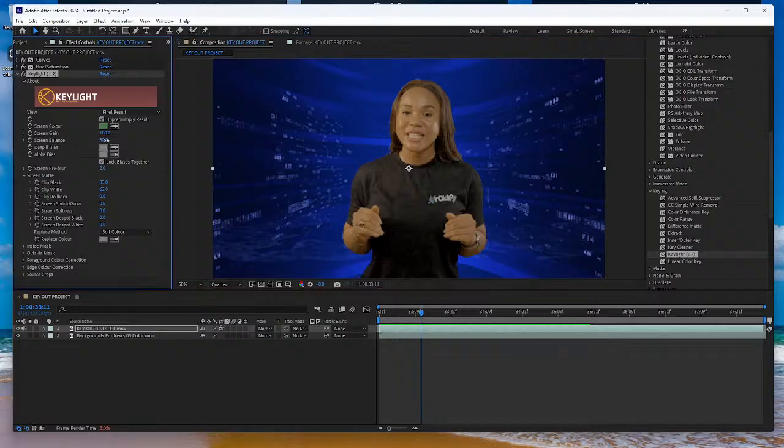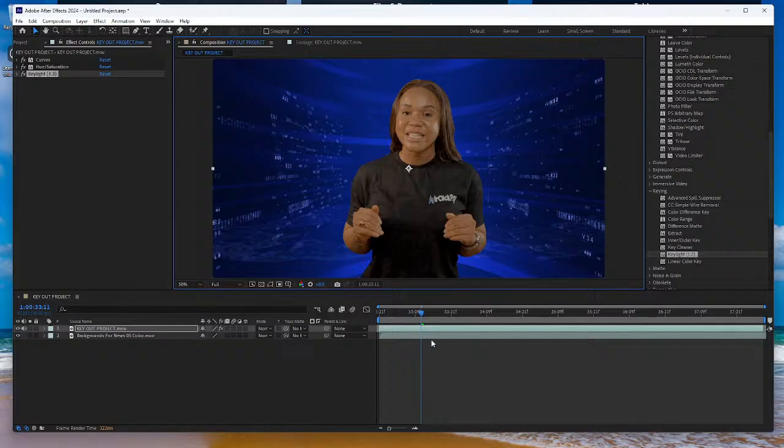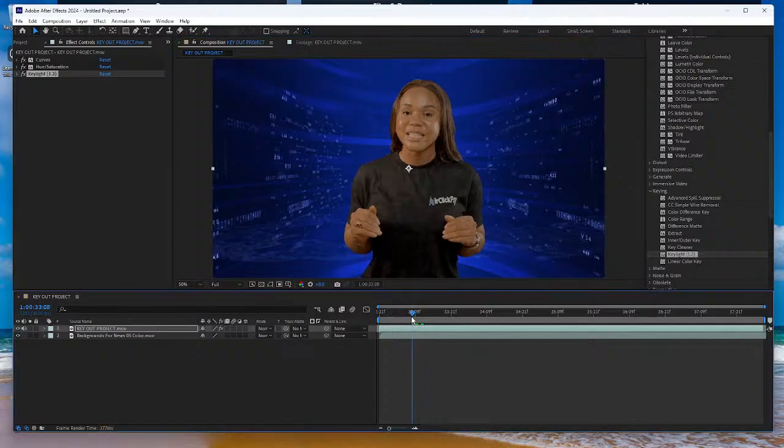I don't like this color. It's changing our color. Let me take it back. Okay, this is our original color. So what I found out is the reason why you still have this spill here is because of the colors. So what I'll do is let me adjust this.